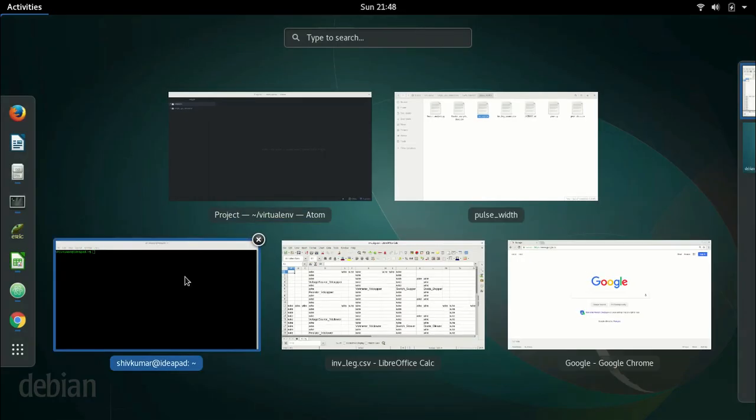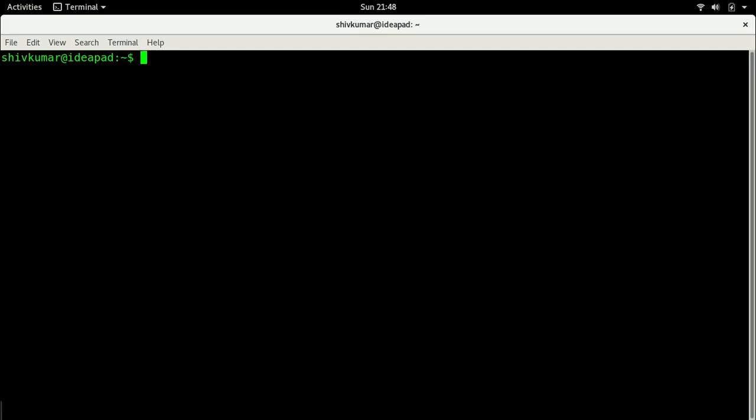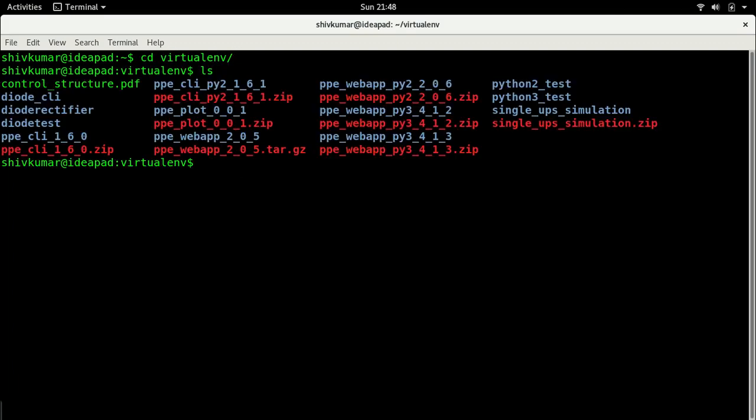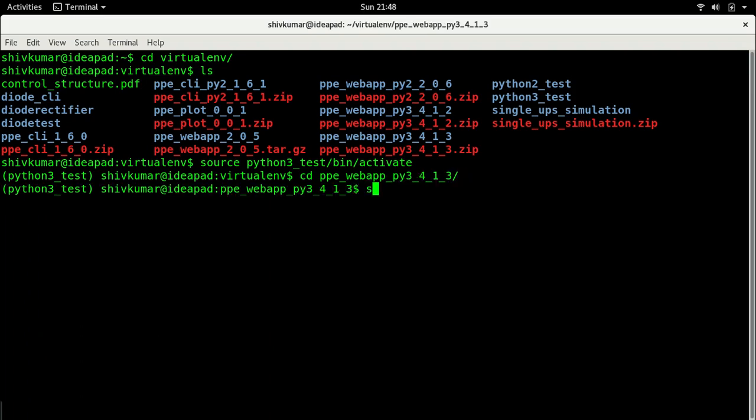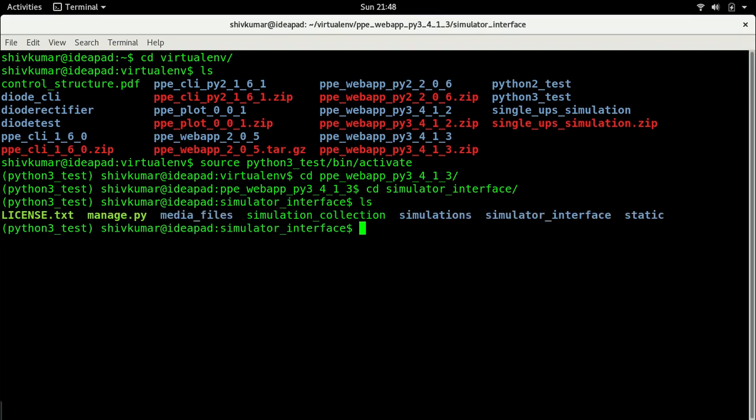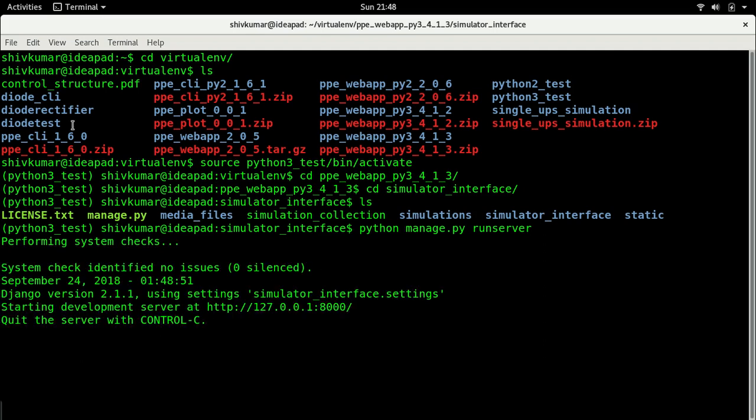So let's go ahead and start off my simulator. First and foremost I need to go into the virtual environment. I need to activate the virtual environment. So now I'm in it. Now that I'm in it, I can launch the circuit simulator. So it is python manage.py runserver. So it all starts up, no issues.